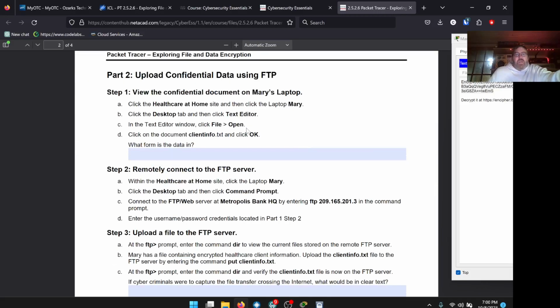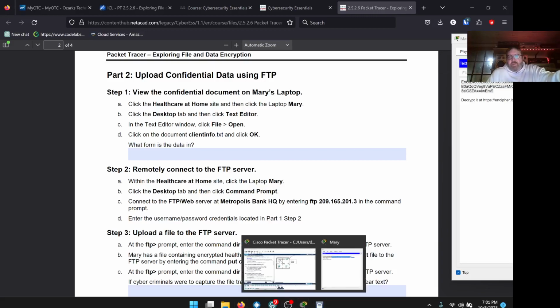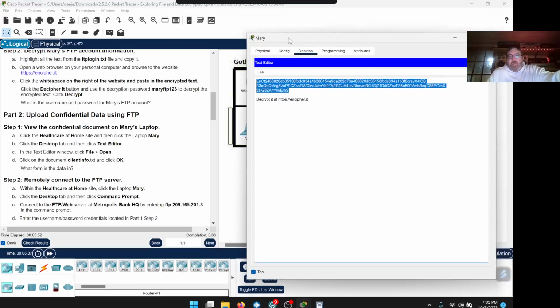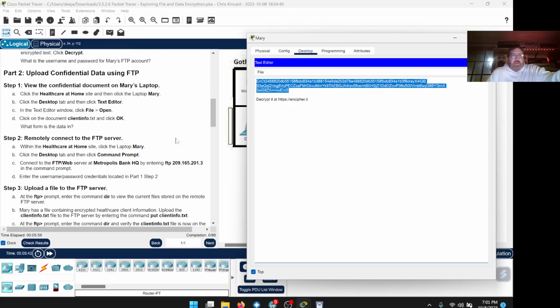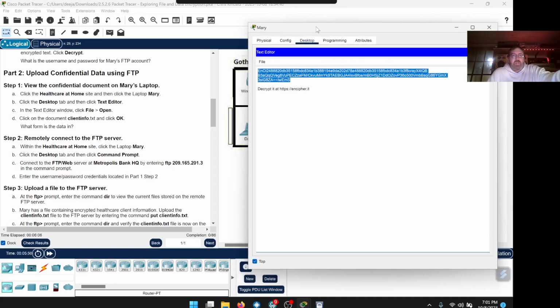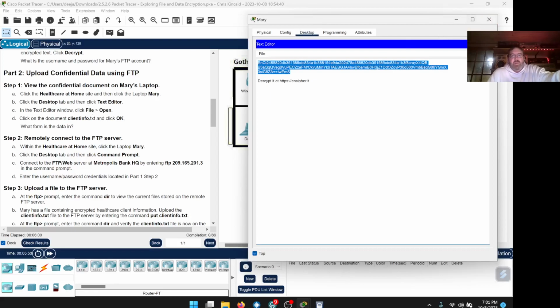Keep on moving down. Part 2, upload confidential data using an FTP. Step 1, Part A, click the Healthcare at Home site and then click on Mary's laptop. We already have Mary's laptop open. Click the desktop tab and then the text editor. Okay, so we are on Mary's laptop. We are already in the desktop tab. We are already in the text editor, so there's not really anything we need to do there. If you did close this, go back through all those steps. Otherwise, if you have it left open, if you're following along exactly like me, you'll have it right there.